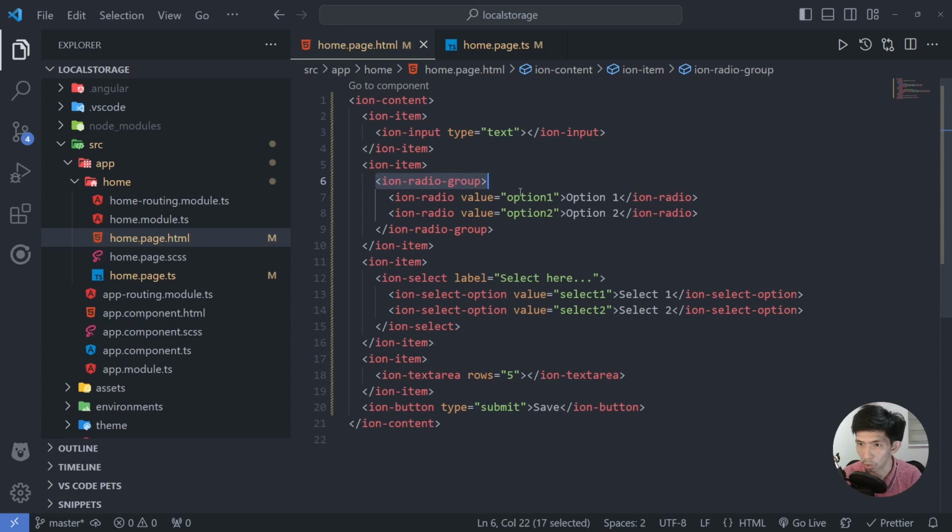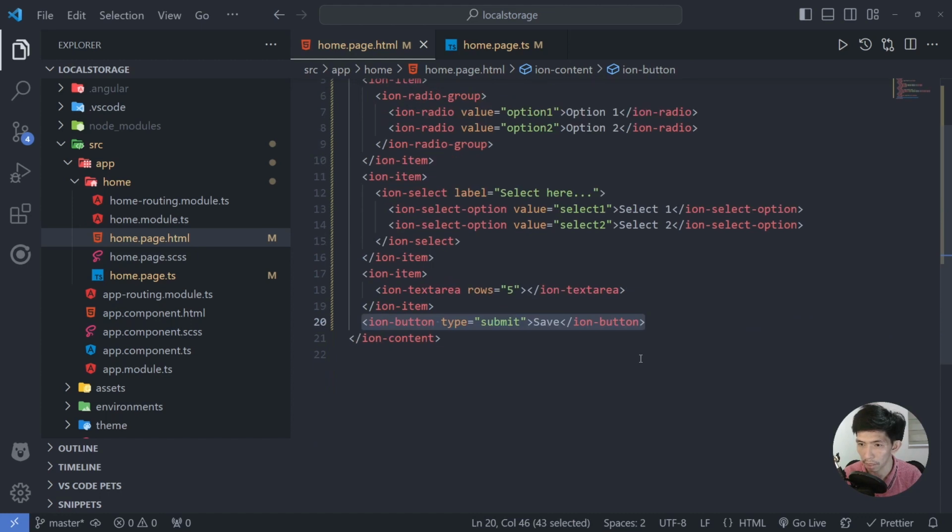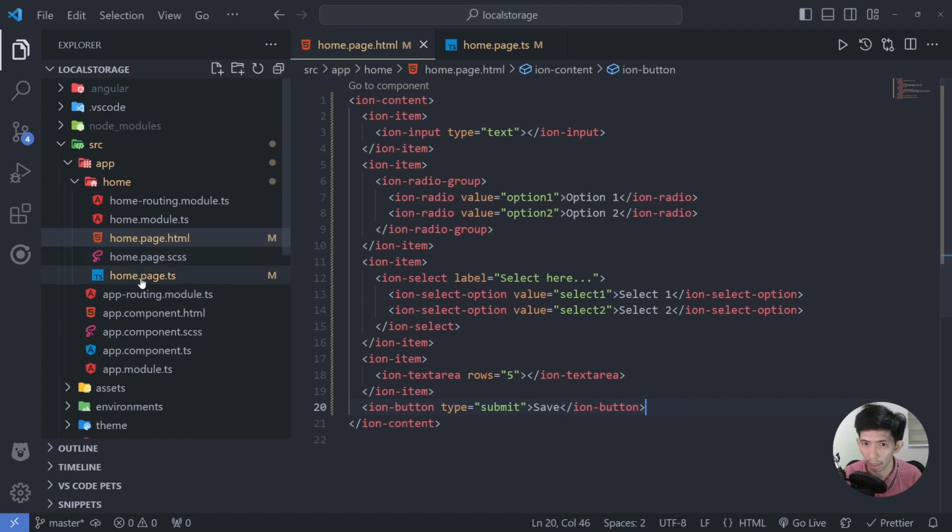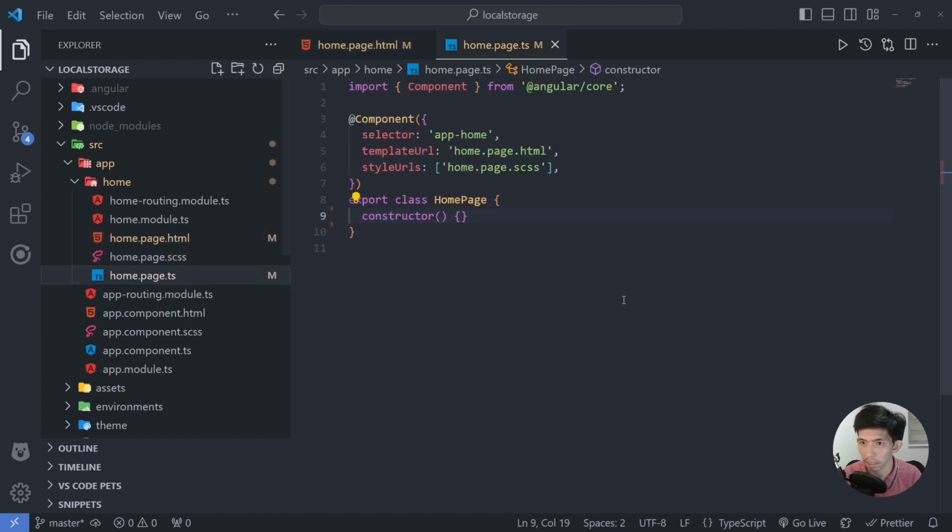We have ion radio group. Okay, so yung radio button natin. We have ion select and then select option. And then we have as well text area. And lastly, we have here button. And then this time, pansinin po ninyo, ang gagamitin natin is submit. Ang type niya is submit, not button lang. Okay. So now, in our home.page.ts, as you can see, wala naman siyang laman.